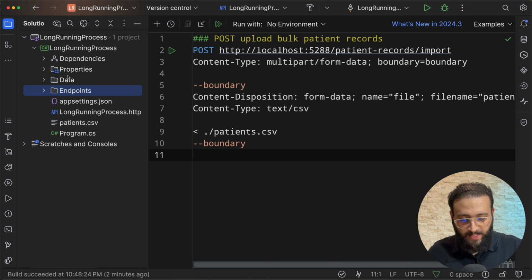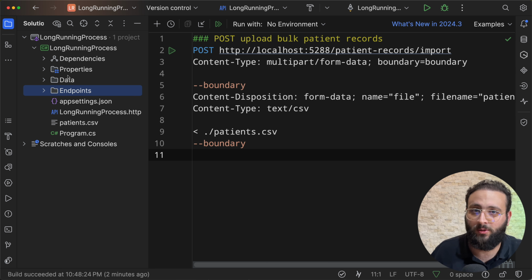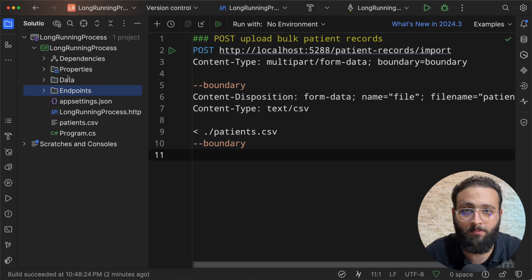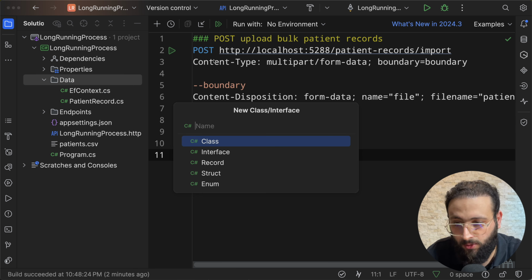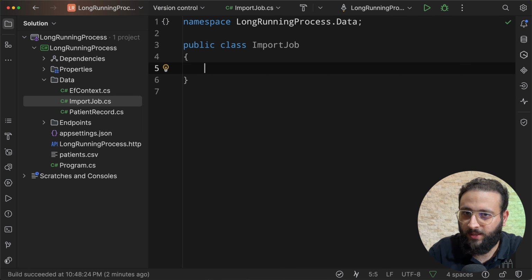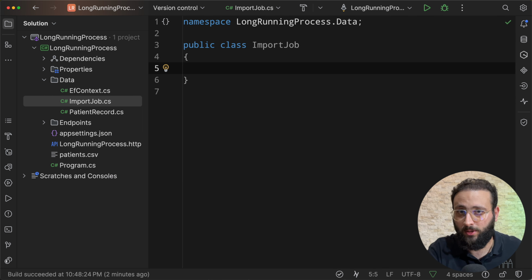So first thing, we need to store the jobs in the database. So we need a table in the database containing all the jobs. When the user uploads a file, we will create a new record in that table saying, hey, I have a new job. So inside our data folder, I'm going to create a new class, ImportJob. You can do something generic here by having a Job class, a table called Jobs, that will contain all the jobs in the system, and then you can inherit from it and create an ImportJob from it. But for the sake of this demo, I'm going to be very simple. It's one table called ImportJob, related to importing patient records.